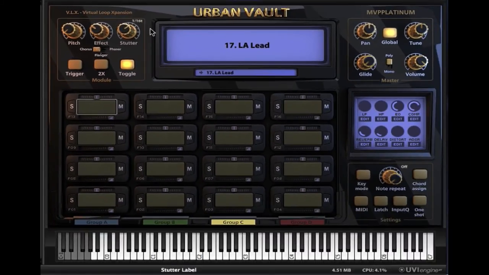It's good to note that all of these stutter effects are automatically tempo synced to your DAW. So it doesn't matter if you're at 120 or if you're at, say, 80 BPM, it'll still correspond to the correct eighth note in that tempo. That is the pitch and stutter effects of Urban Vault.